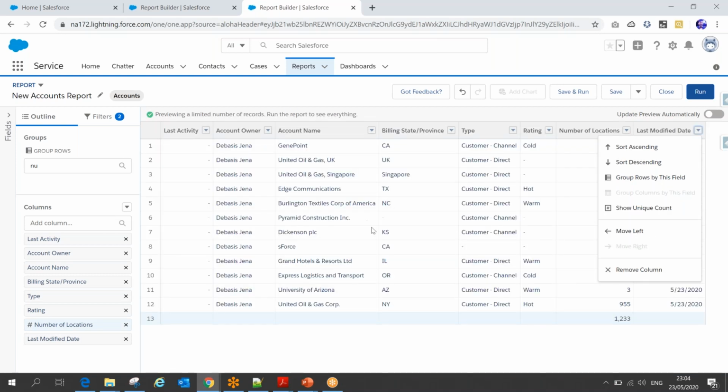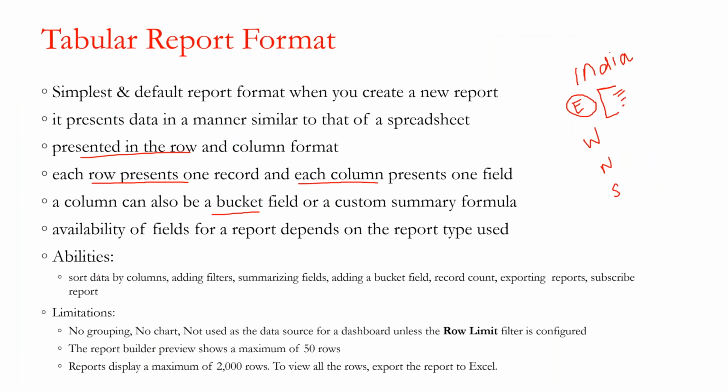I'll make you familiar with this page as we go. To understand the tabular report, the data or the report that you want is in the row and column format.